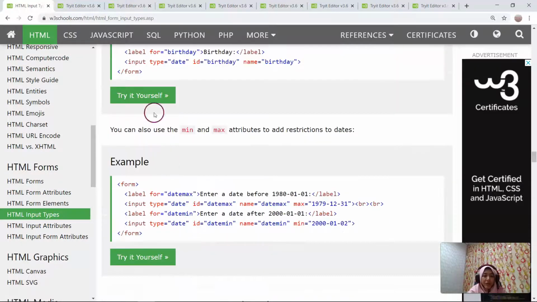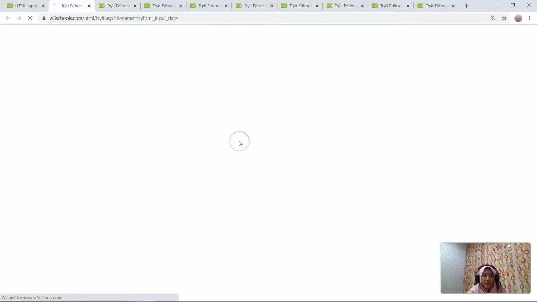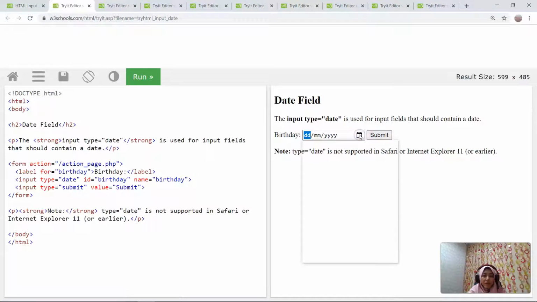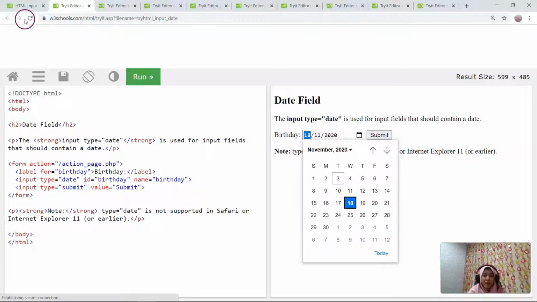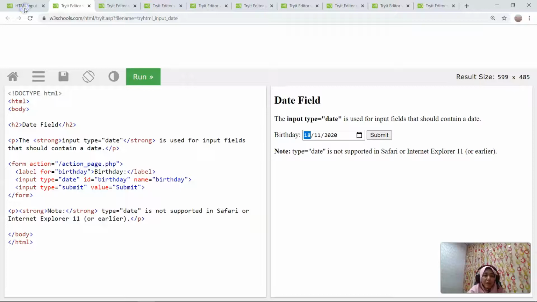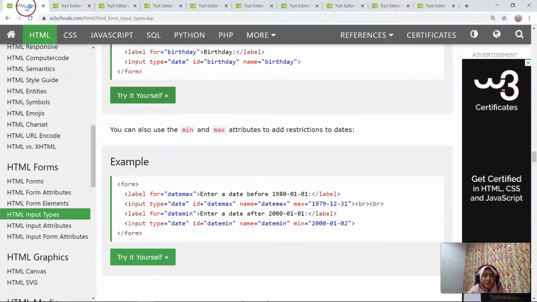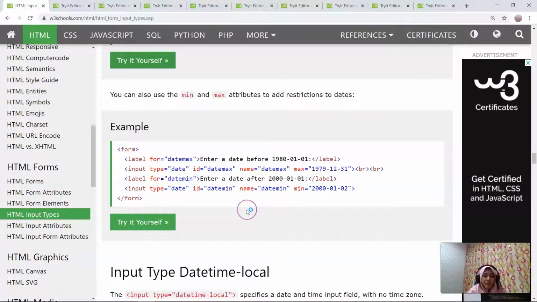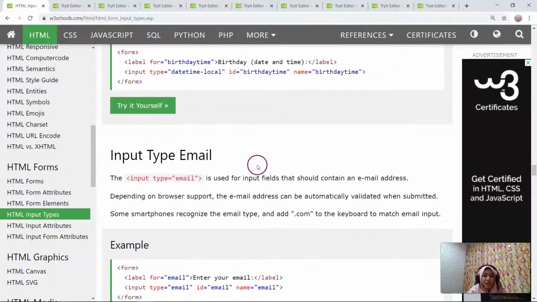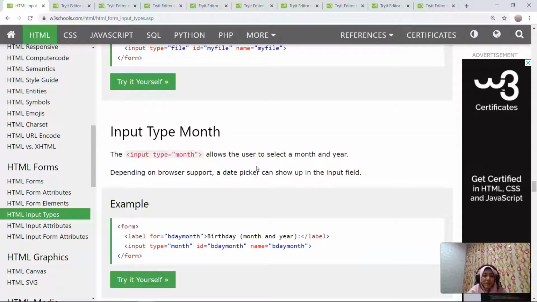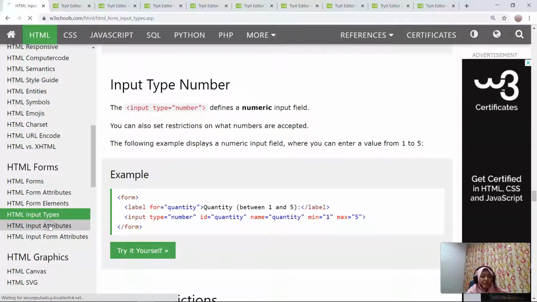And date. Of course you want to have date, something like this. And then we also have minimum and maximum, datetime-local, input type email. So I want you to try all these input type elements, and then you can choose which element is suitable for your assignment. Next we look at the input attributes.